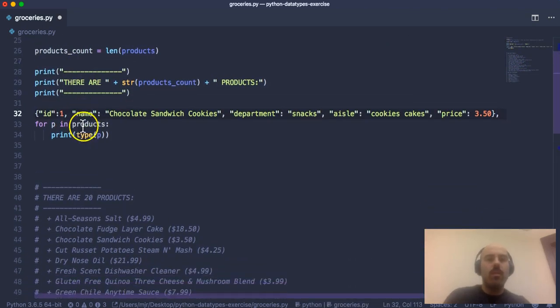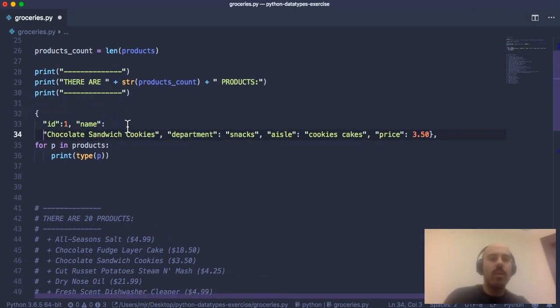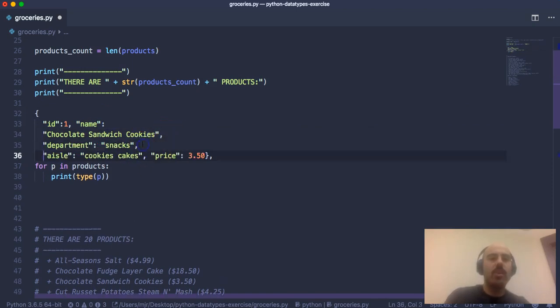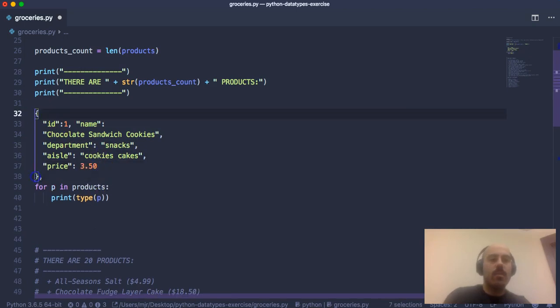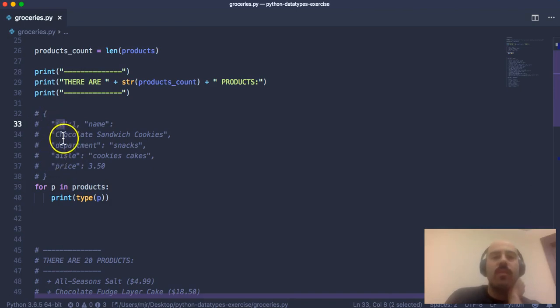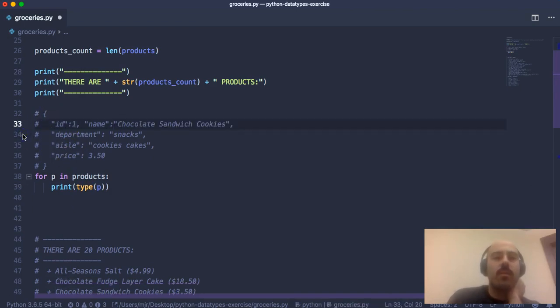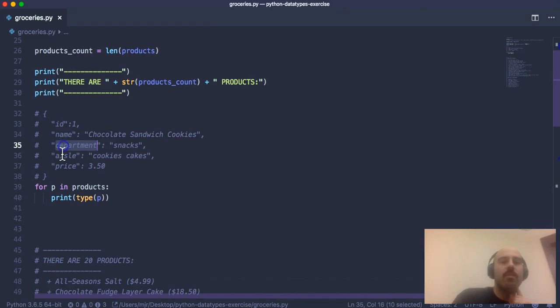Let me provide a comment of what each one of these products looks like, just so we can visualize its data structure. This will probably be helpful. So I'm just going to comment this out. But we can reference any attribute of our dictionary by referencing the attribute name. In this case, we have attributes of ID, name, department, aisle, and price. So our P variable, or each product or any product in our list, will have these attributes.